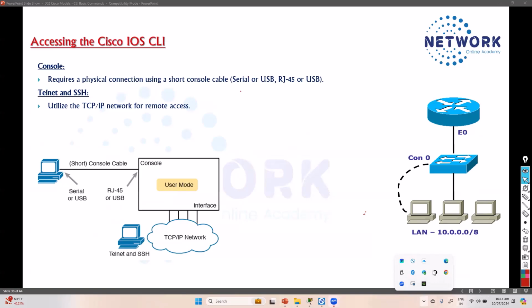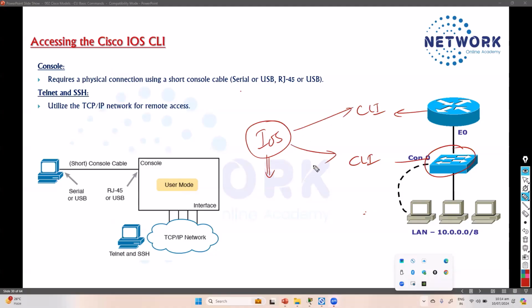Okay. So in my case, let's say I want to go to the CLI of the switch, the command line of the switch, or maybe the command line of the router, because technically we call them IOS devices, because IOS stands for Internet Operating System. So the command line of the router or the switch is going to be the same thing. Even though I'm going to show you some of the commands relevant to the switches here, the majority of the commands also relate to the routers as well.